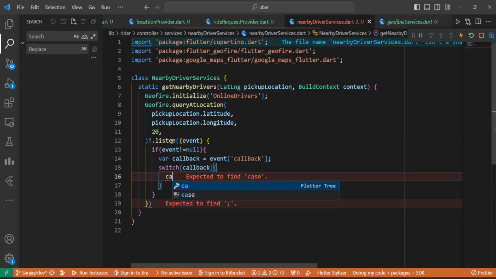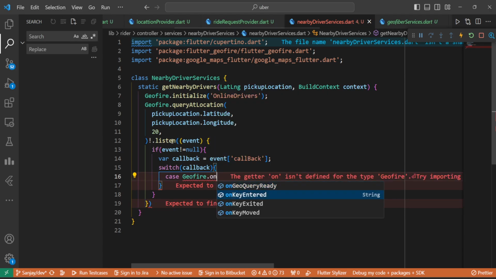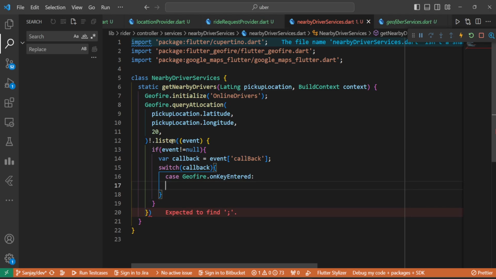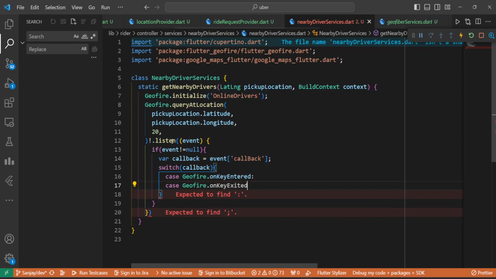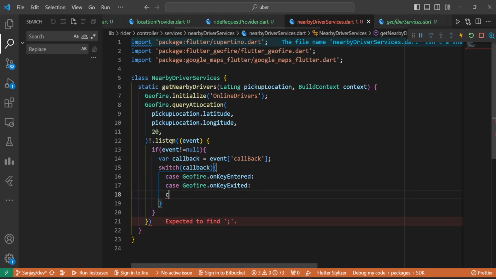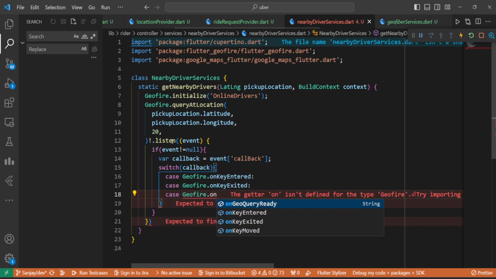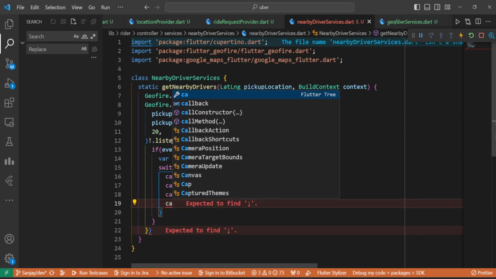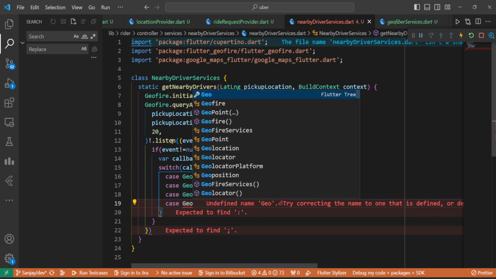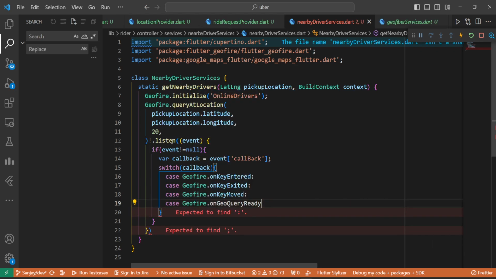Let's have a look at those cases. Case geofire dot on key entered, then we will be coming up with case geofire dot on key exited, case geofire dot on key moved, and at last coming up case geofire dot on geoquery ready. So we have these 4 cases.